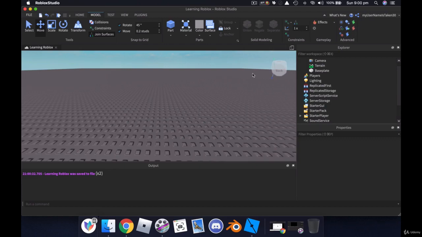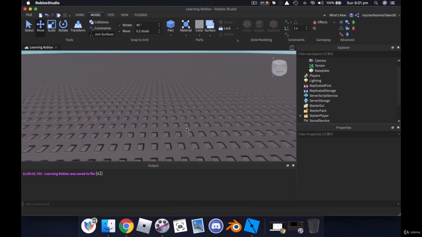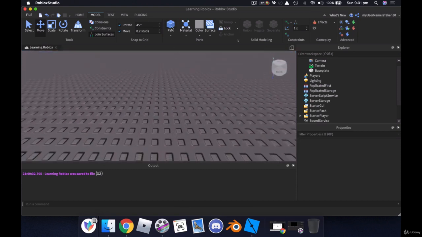Welcome back. So far, in the previous videos, we have been playing with code and variables and functions and just making things happen down here in the output window. So in this video we're going to make something happen in our game window. Alright, so let's start by adding a part into our workspace.